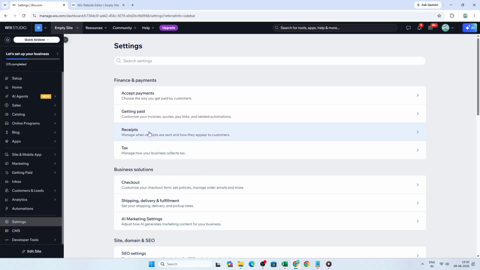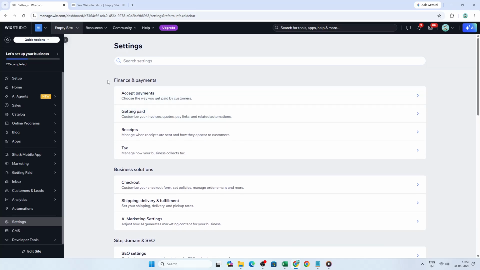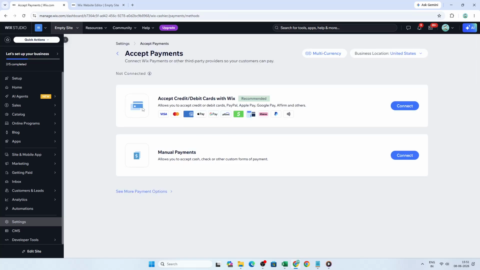From there, scroll until you find the Finance and E-commerce section. Then click Accept Payments. This is the main area where Wix lets you set up how customers will pay you during checkout. At this point, you will need to choose your payment provider.